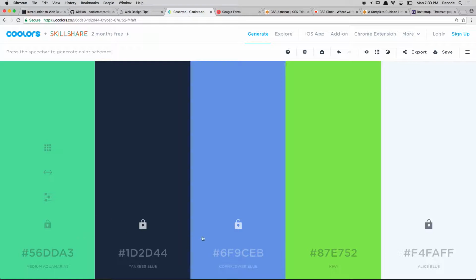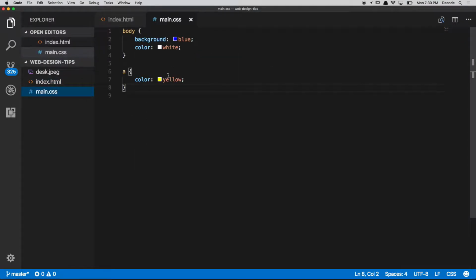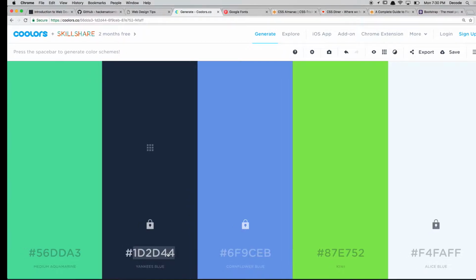So what I can do is copy these little codes down the bottom and then use them as colors. So I've just copied this, and then I can go back to my CSS file, and instead of this blue background, I can change it to this color. Now note that when I copied it, it only included these 6 characters and not this little hash at the beginning. The hash is important. You need it for it to be considered a color. And I want the text to be this sort of darker blue, so I can grab that.